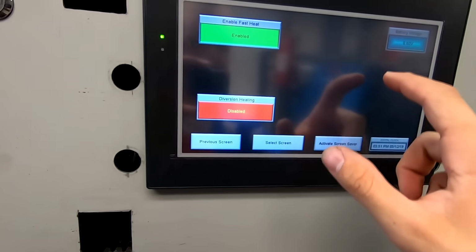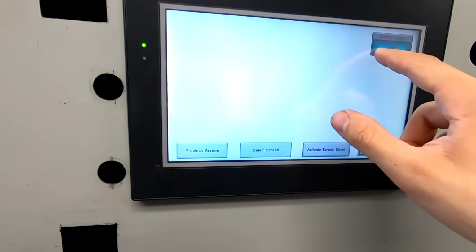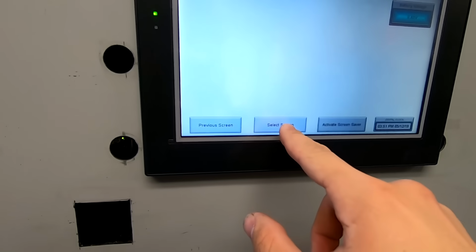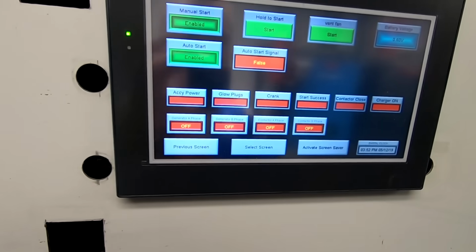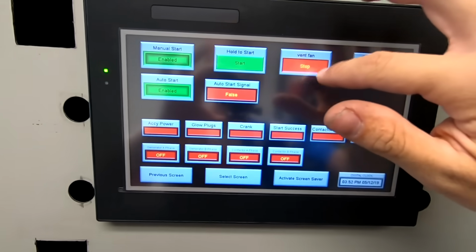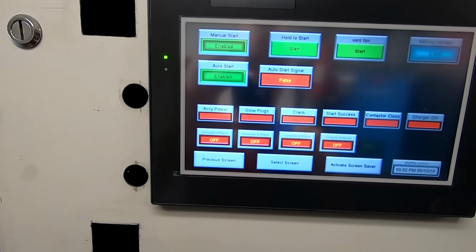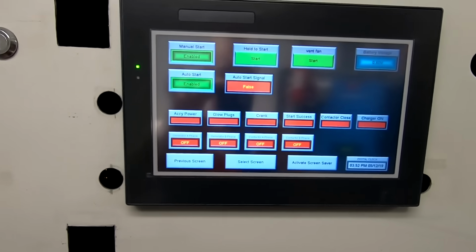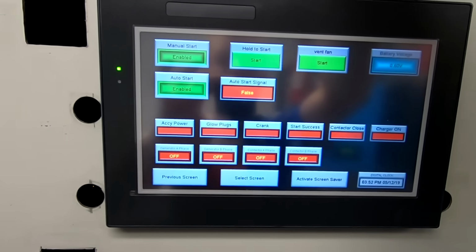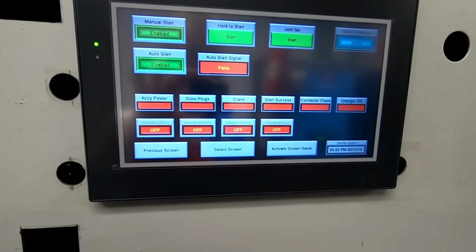But we have a couple different screens. As you can see, I need to program this one, but the main one is generator control. They can manually start the generator, turn on the vent screen and stuff. And like I said, this is the HMI panel from Automation Direct, the Seymour 10-inch widescreen model.